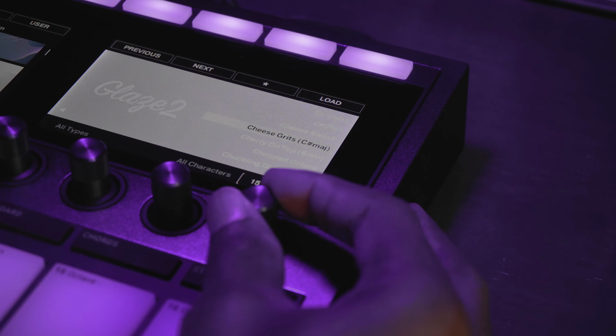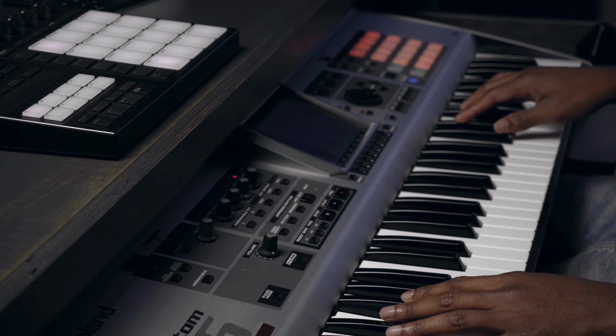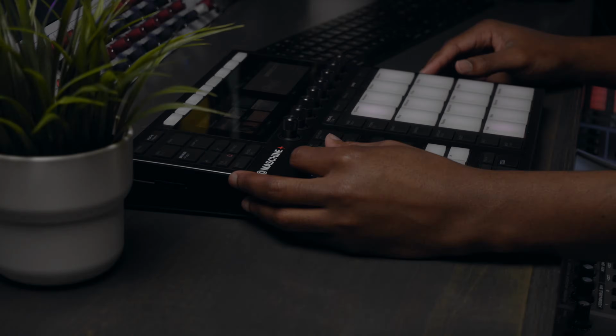Glaze 2 is all about vocal textures, and what's even more stunning are the chord presets. I am not the greatest keyboard player in the world, but I can surely sound like it with Glaze 2. It has over 30 custom chord sets and background vocals mapped to keys. Let's take a listen to a few.